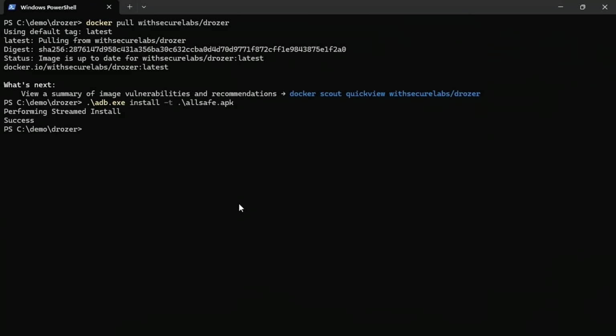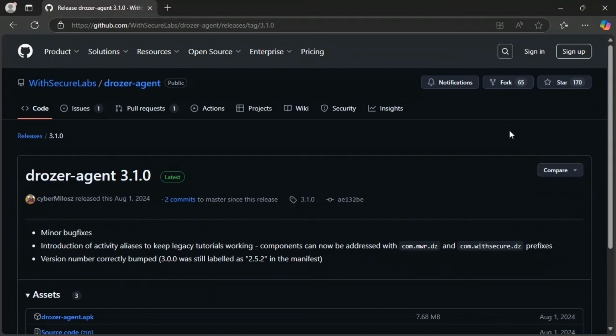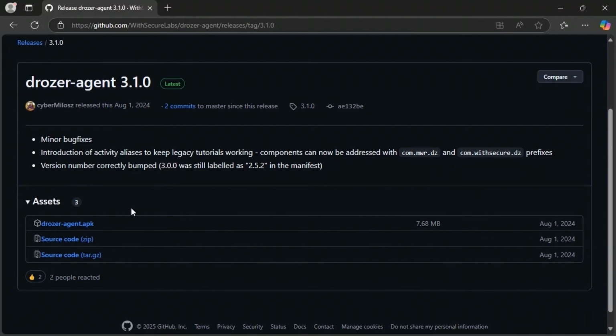So now that we have the Docker image for Drozer and an emulator running with a vulnerable application, we need to put the Drozer agent onto our device. To download the Drozer agent, open up a web browser and navigate to the URL seen at the top of my screen, which is github.com/with-secure-labs/drozer-agent/releases/tag/3.1.0. On this page, scroll down to the assets header and download drozer-agent.apk.